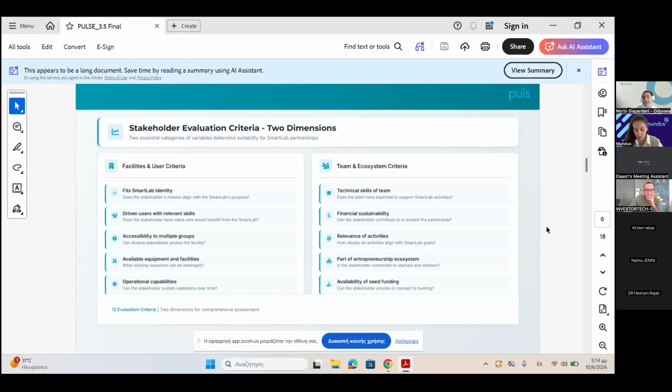Let's say that we have found one different stakeholder from all the categories. How are we going to determine if these stakeholders are suitable, or if we need to find new ones? We have the facilities and user criteria: fitting in the smart lab identity, users with relevant skills, accessibility to multiple groups, available equipment and facilities, operational capabilities. These are all under the facilities criteria.